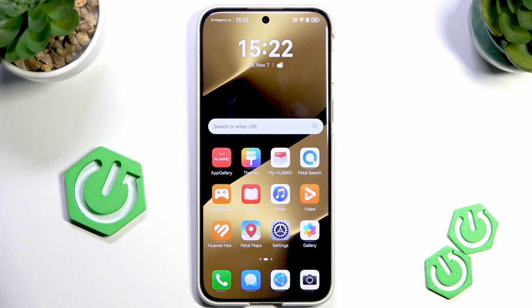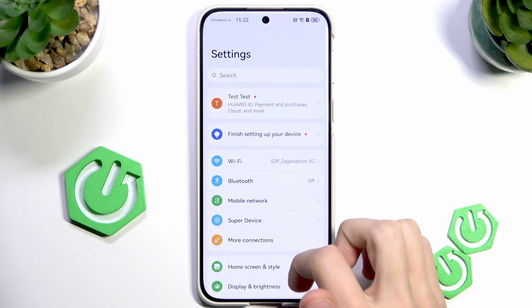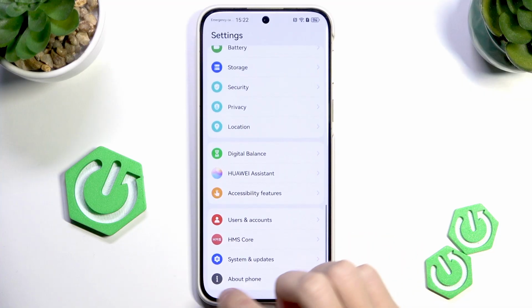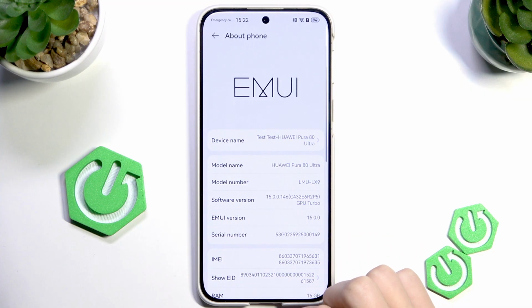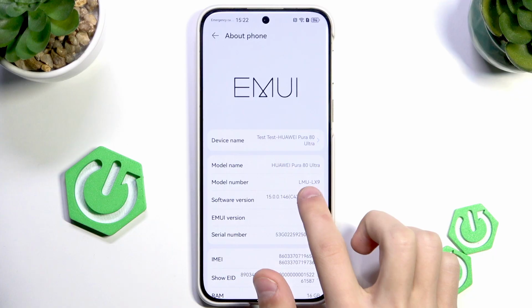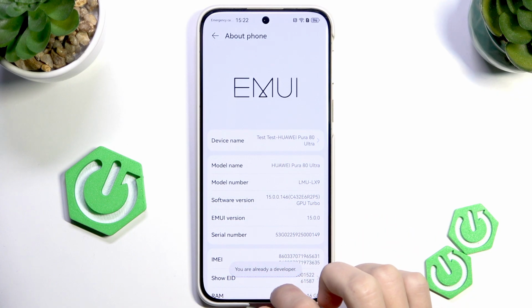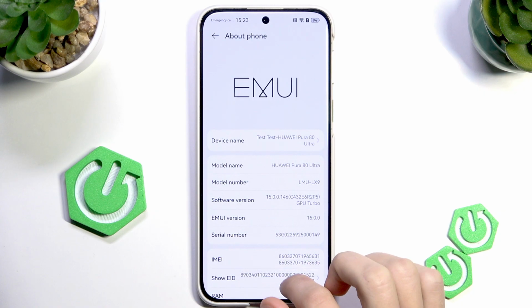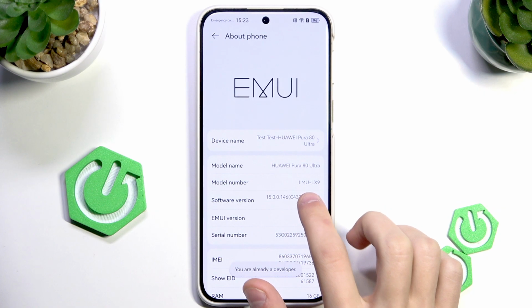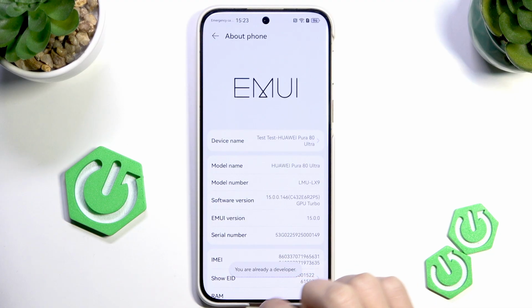around with. And to enable developer mode, what we're going to do is open up the settings, then scroll down to About Phone, tap on it, and then we're going to find software version and just keep tapping on it until a notification pops up, like you're now a developer. It's going to say something like that. So I'm currently a developer. As you can see, you're already one.